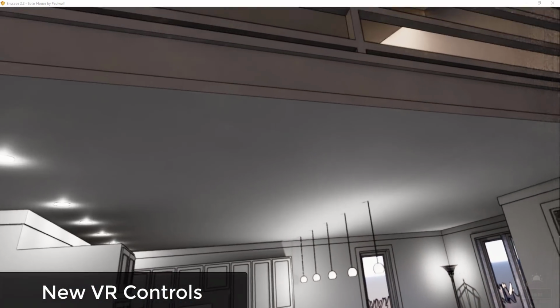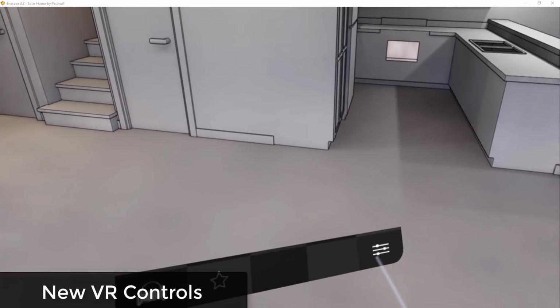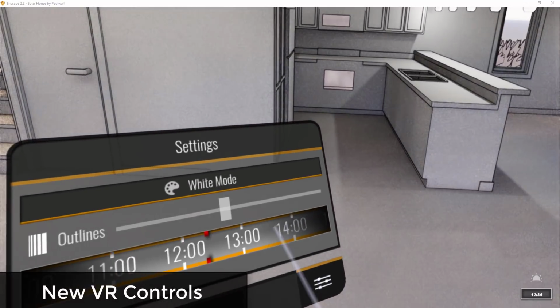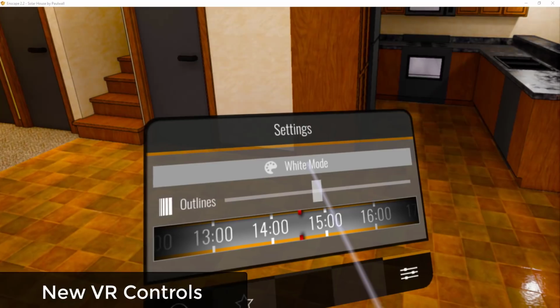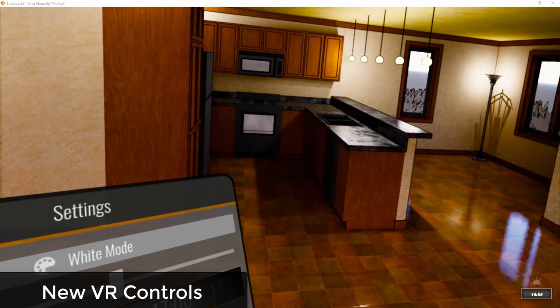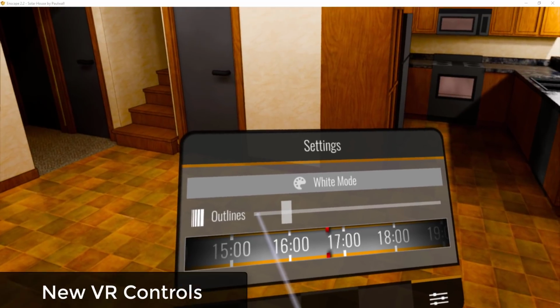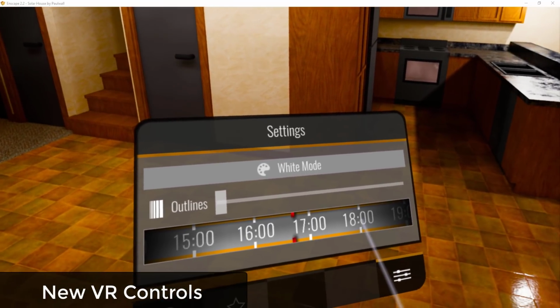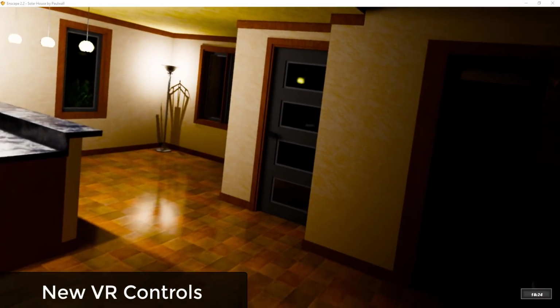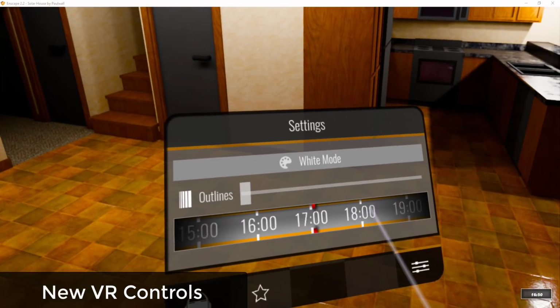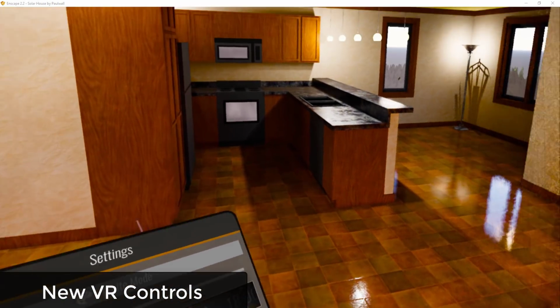I will note though, it would be nice if they would adjust their locomotion system. If you're prone to motion sickness, then the way that you have to jump around in here can be a little bit difficult. So they have a teleportation system which can help you avoid that. So I think maybe a little bit more tweaking on that would be nice. But overall, being able to adjust your settings in VR is a great feature.